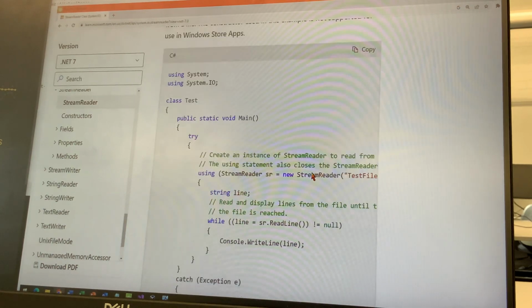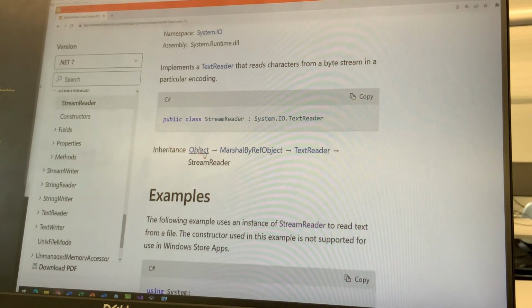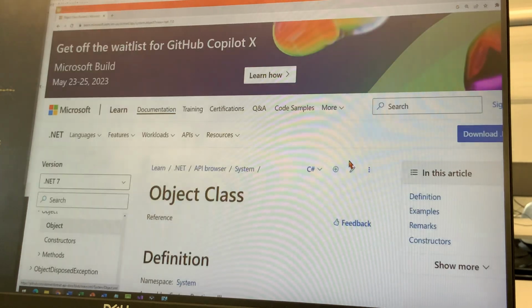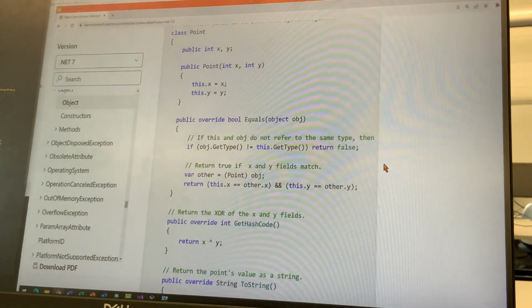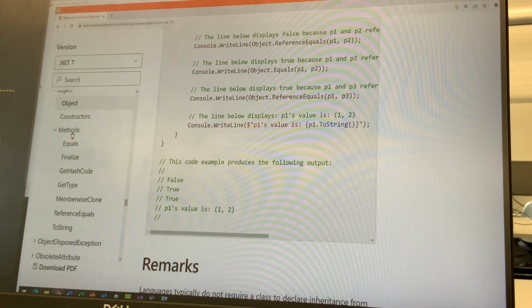But there could be a different number of levels for each class as well. Every single class will always inherit from object. Always. So what's in the object class? Have you looked at the object class? What are the members? Look at the methods here. These are the methods of the object class.